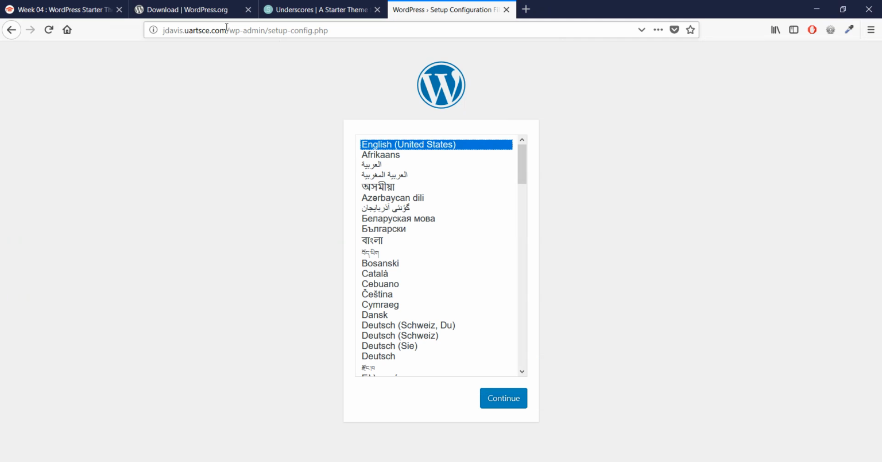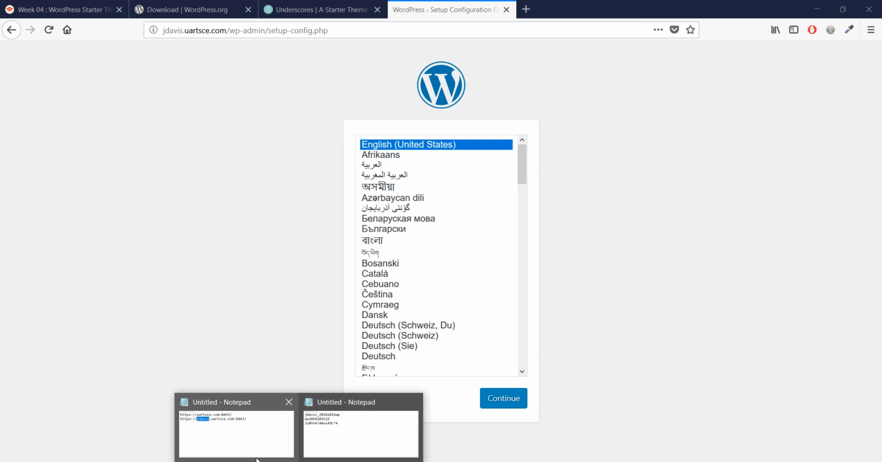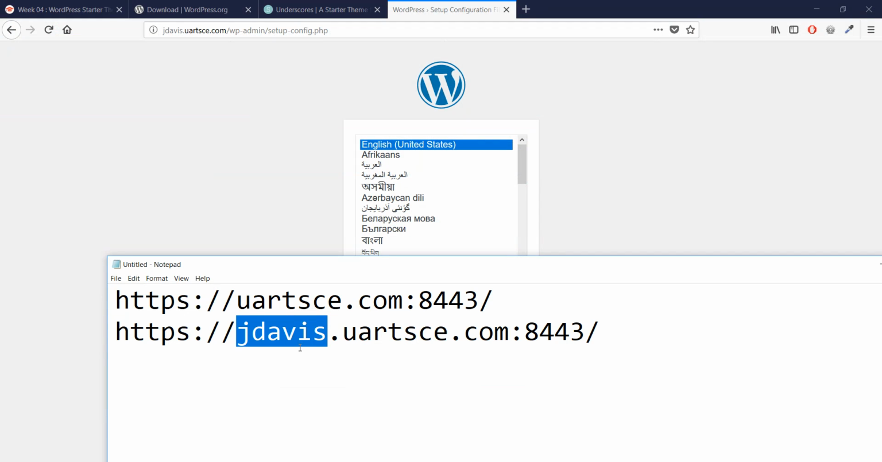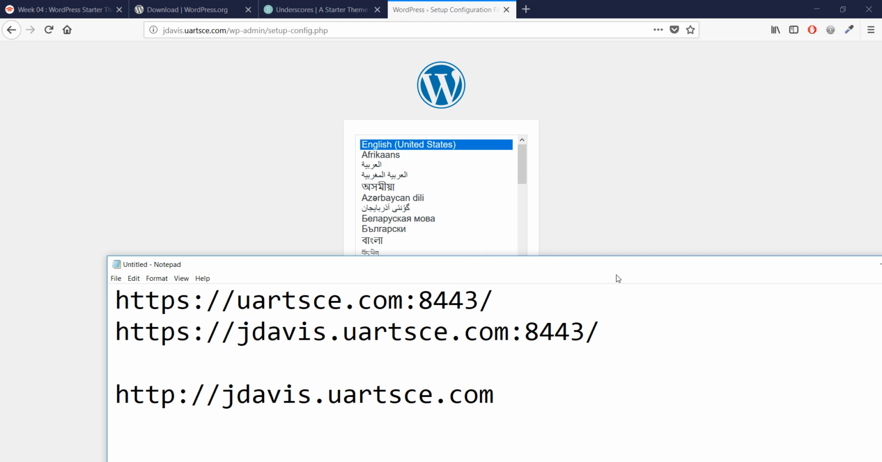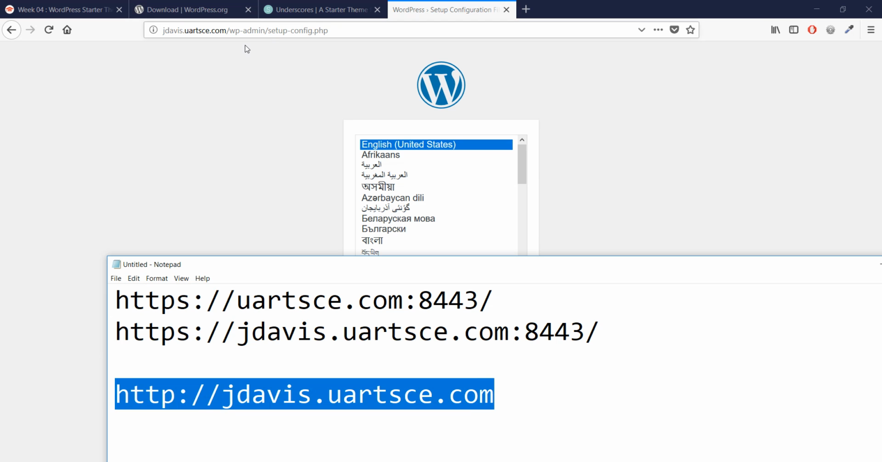Well, you shouldn't have to worry about that. All you need to do is go to the root of your website, which for mine is just jdavis.uartce.com. But you would put in your subdomain, which is the same thing as your username, .uartce.com. If you navigate to this, then it will automatically take you through the WordPress install process.